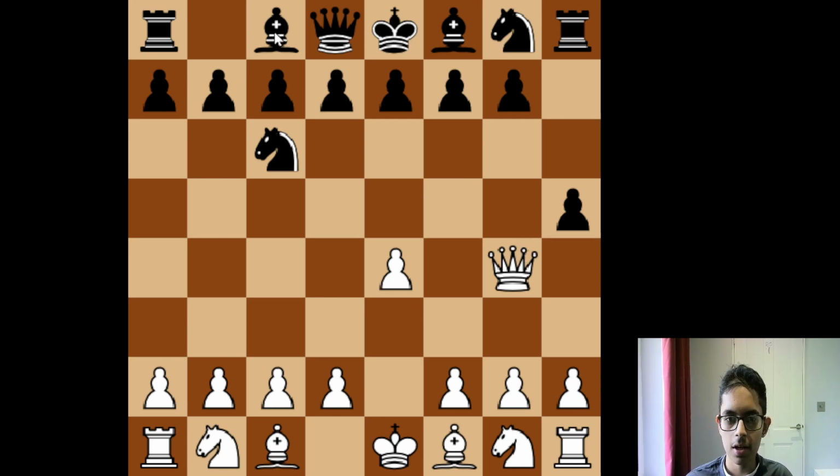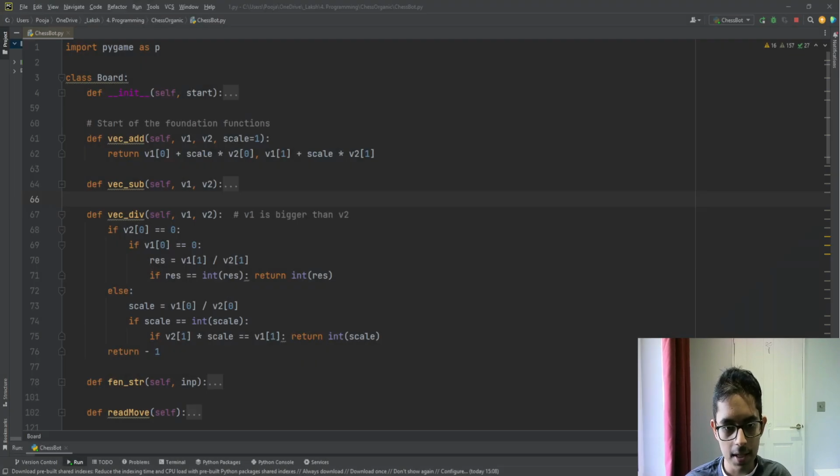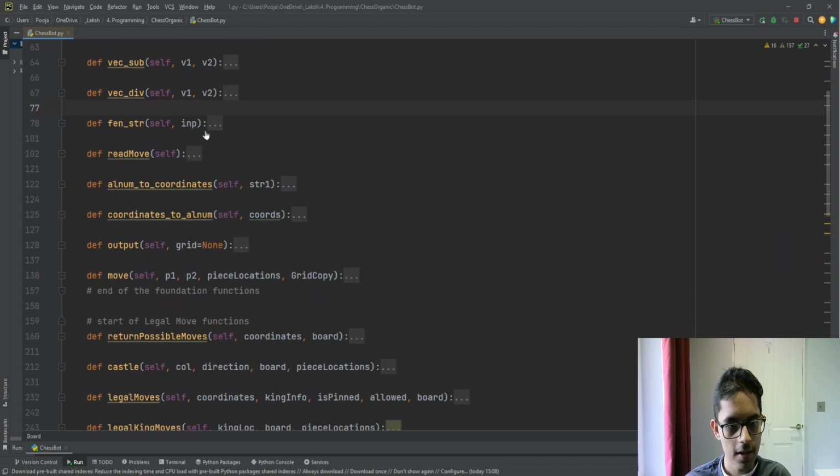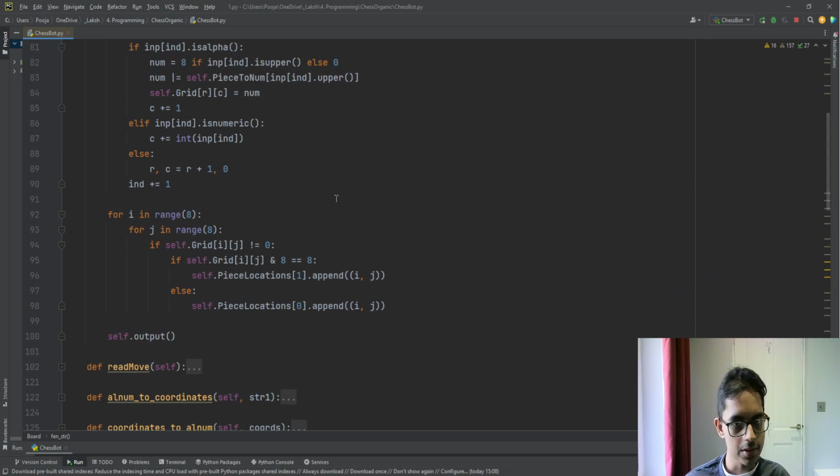The bishop's legal vector move is 1, 1, since the bishop can move diagonally. So 4, 4 is divisible by 1, 1 four times. That way we know that the bishop can indeed attack the queen in this particular move. That's how vectors are very, very useful in representing the different coordinates inside the game. Now we go into this FEN string notation, which I explained a bit in the last video.